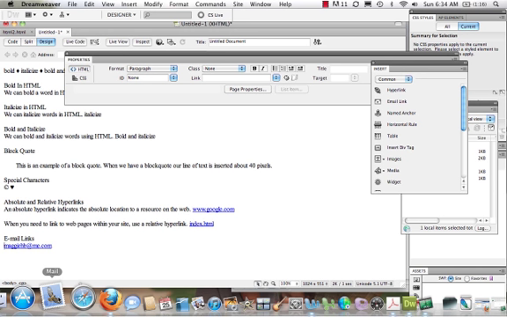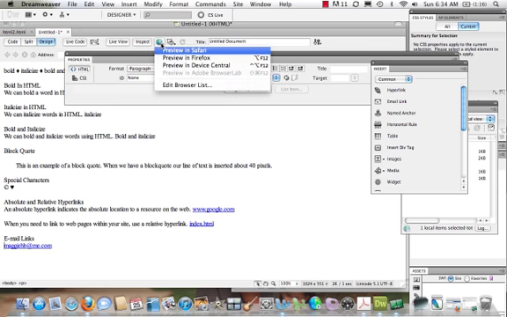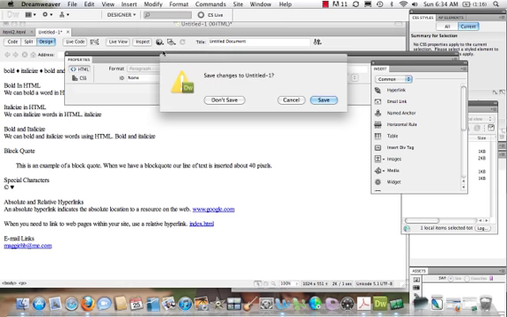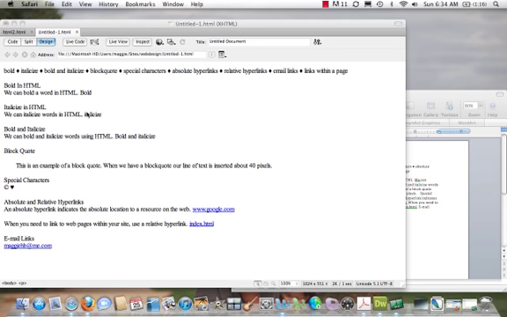Okay, the last type of link we're going to look at will be how to create links within our page. But before we do that, why don't we just do a little test here? Let's preview this in Safari. Let's save. Okay, I'm saving this. All right, so here we can see it. There it comes.